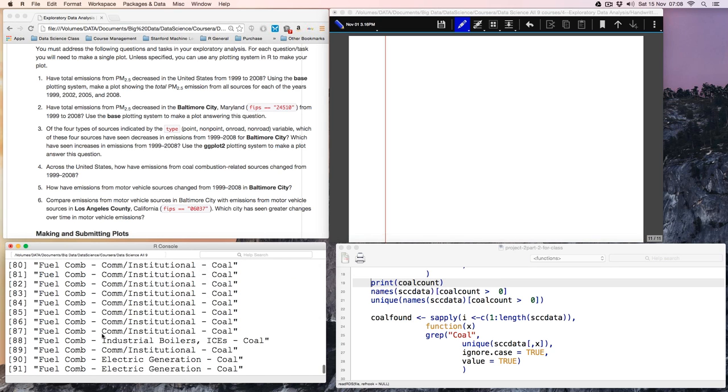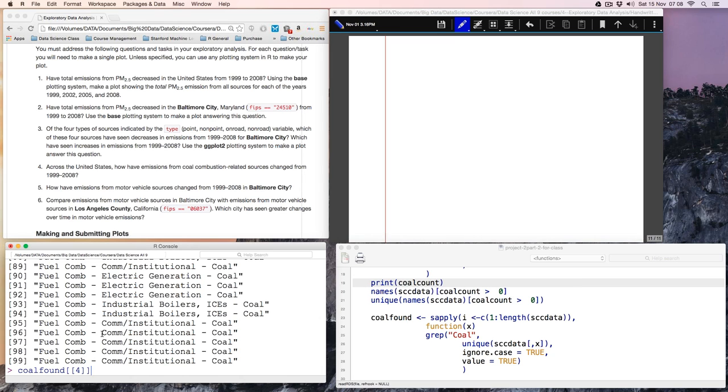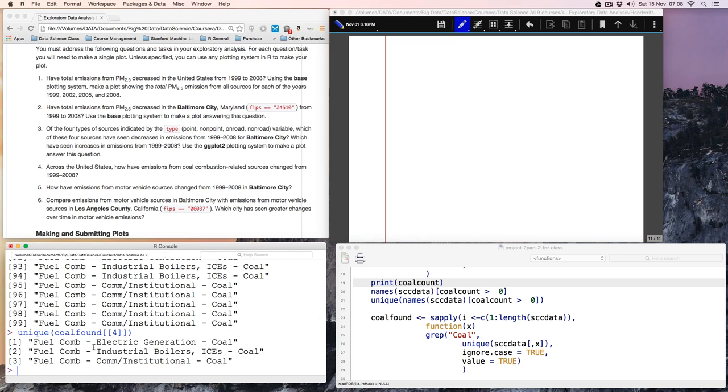They're not unique. Let me make it unique also, right? So what's more of interest to us is unique values out of this. Okay, I say unique. All right. So if I say unique, so basically these three fuel comps probably stands for combustion. All right. So I say fuel combustion, it says electric generation coal, fuel combustion industrial boilers, fuel combustion commercial and institutional coal. So this seems to be more relevant to what is needed, coal combustion related sources. So the fourth column, which is the EI sector, seems to give me something better.